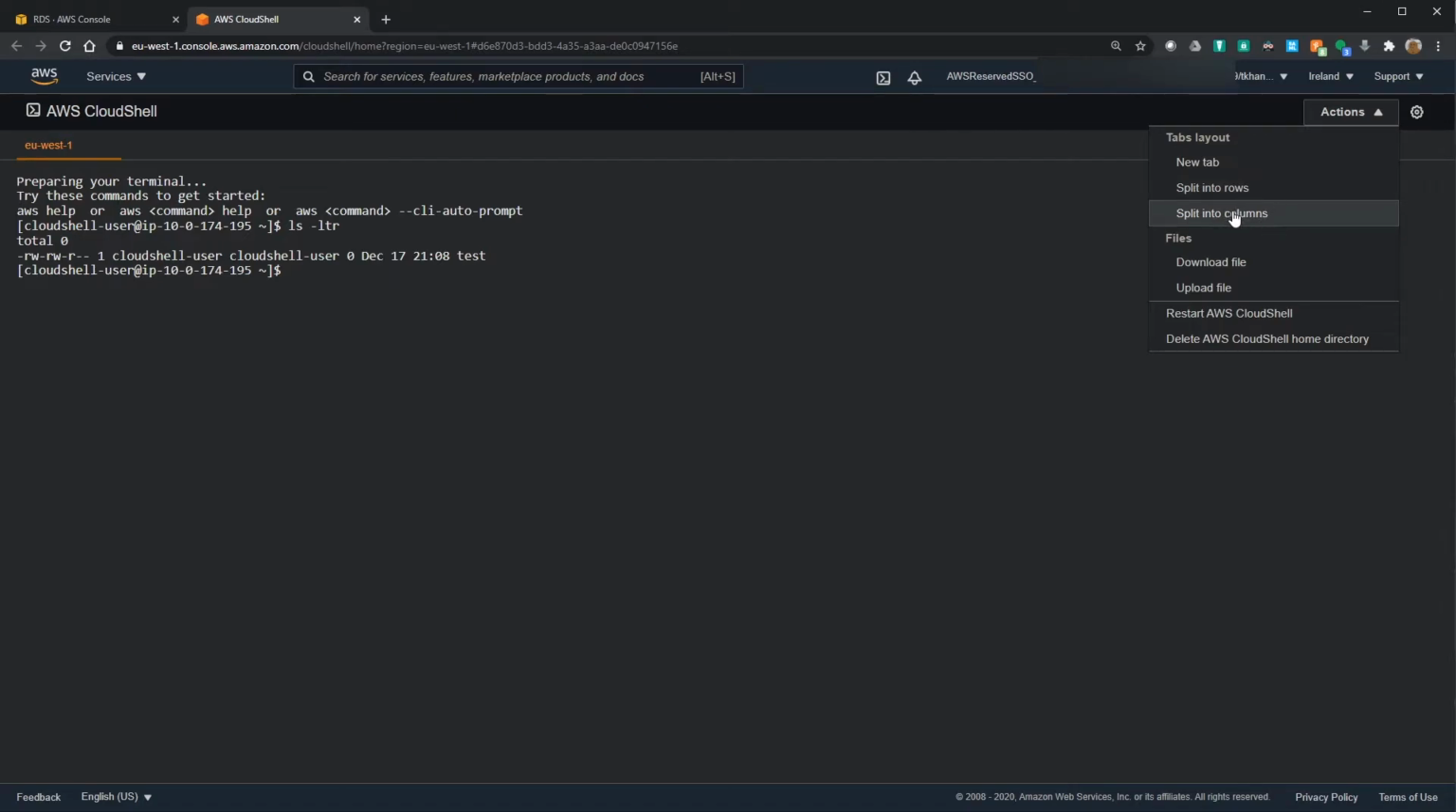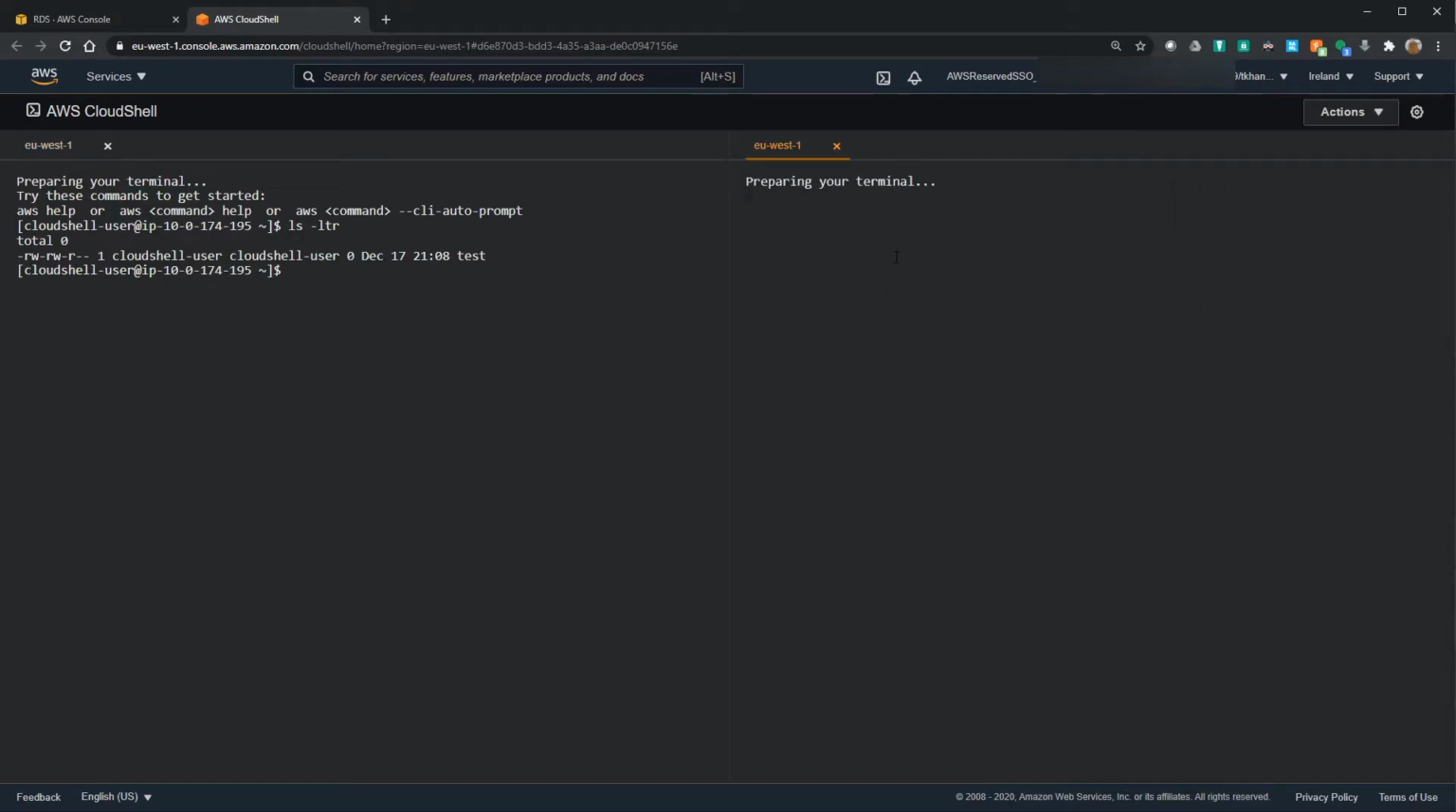So I can start another session here by creating another tab. If I split into columns, I'm going to get another session here. So I've got two sessions. There's a limit on the number of sessions you can run per region. You can run a maximum of 10 sessions, I believe it is, per region, as per their Q&A.